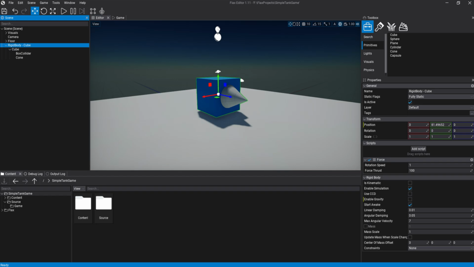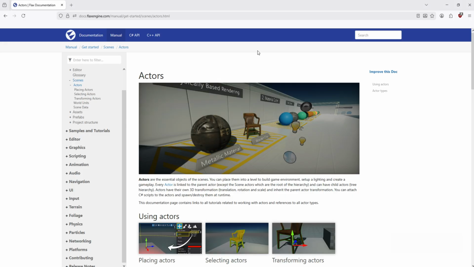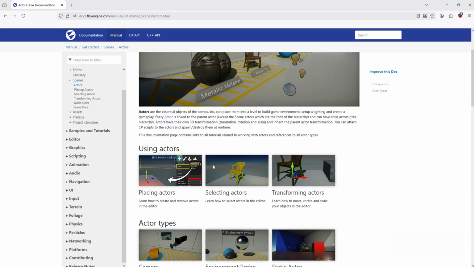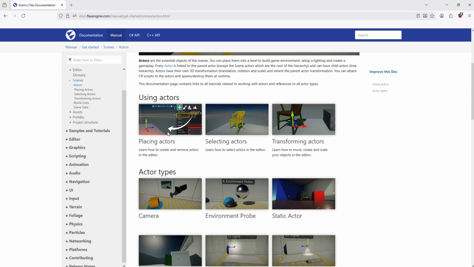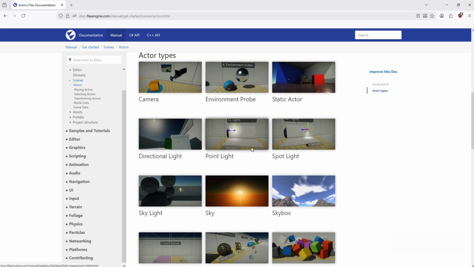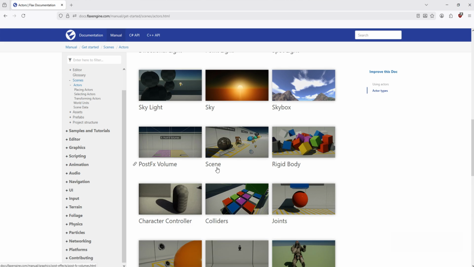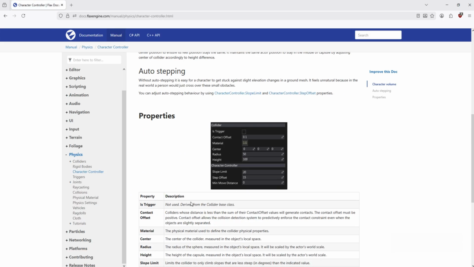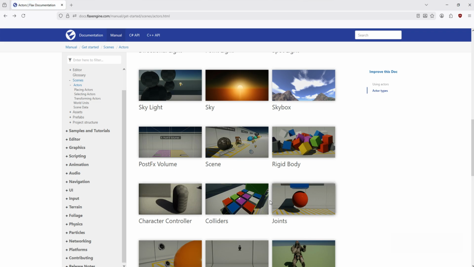Let's go into the code here. Well, first, actors. Sort of like GameObjects with Unity. So what's an actor in the Flax game engine? Well, these are all the actors right here: camera, environment probe, static actor, directional light, skylight, skybox, post effects volume, scene, rigid body, character controller. Yep, there is a character controller in the Flax game engine.